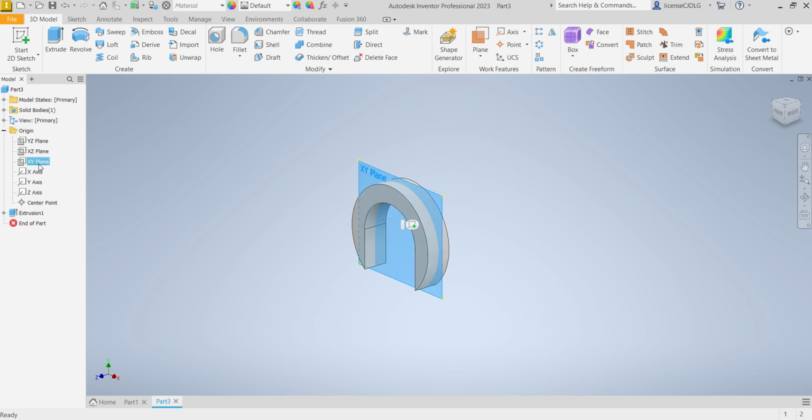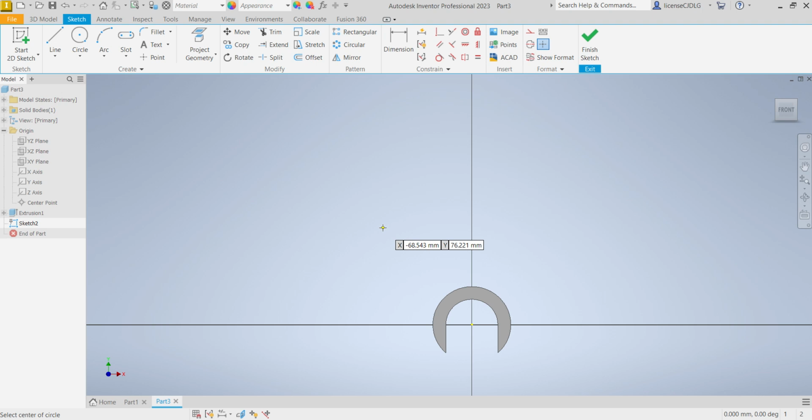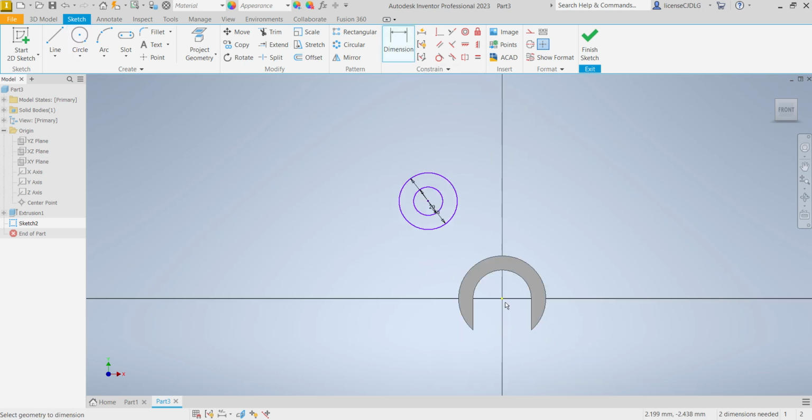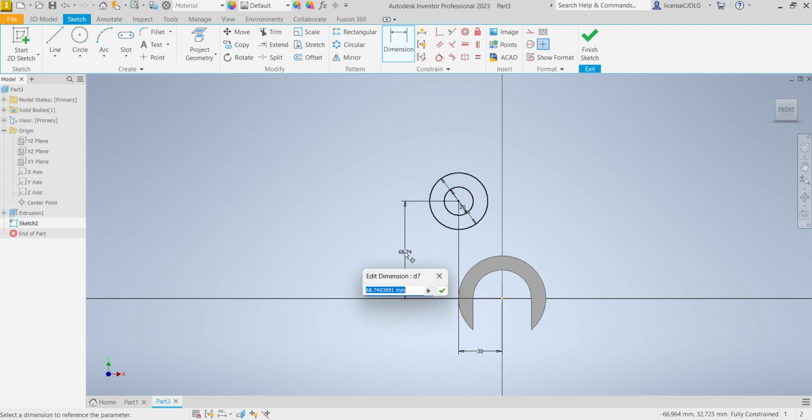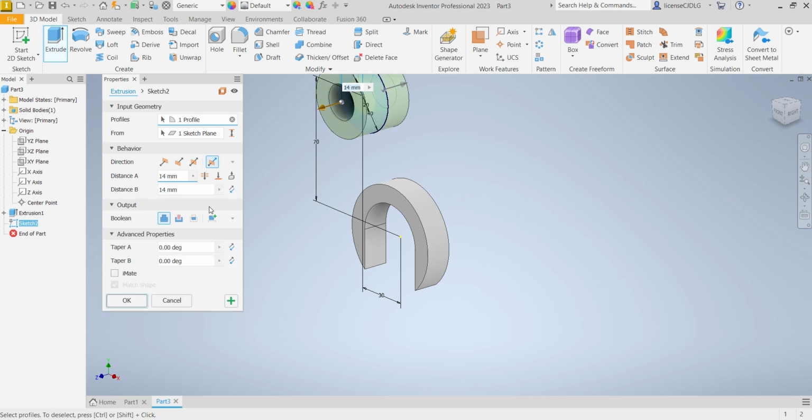Next select the plane, sketch. You can see one more circular part, outer dia 40, inner dia 20 and length is 80 mm. Select circle 40 and 20 mm. Here offset is 30 mm. Height is 70 mm. So finish sketch, extrude. Here select two side extrude.